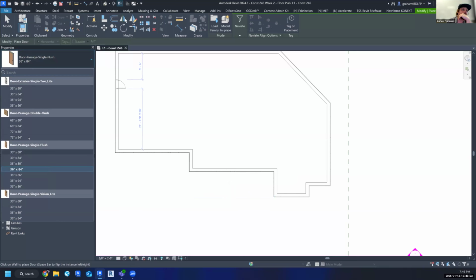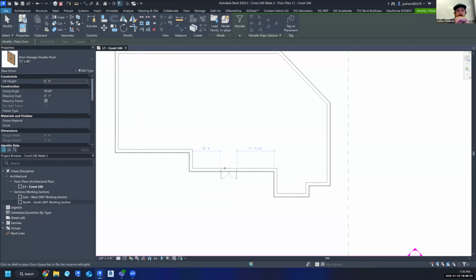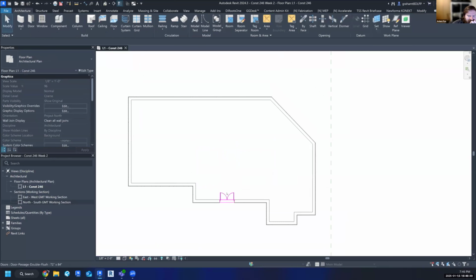Maybe I want to change this to like a French door. All right, so I'll do like a 72 wide by 84 tall. So I'll have these nice set of French doors as my opening. And which way does the door typically open into a house? Inward. Inward, exactly, right? Okay, so there's that door.